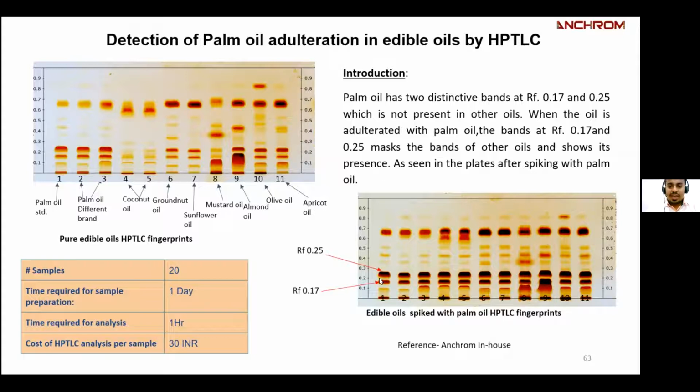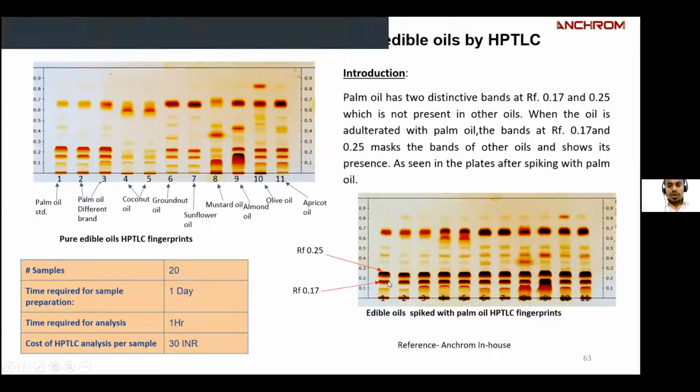So palm oil has some distinctive bands, one, these two bands, and this band. So when palm oil is added to any particular mustard oil or sunflower oil, these three bands can be used to detect the presence of palm oil.